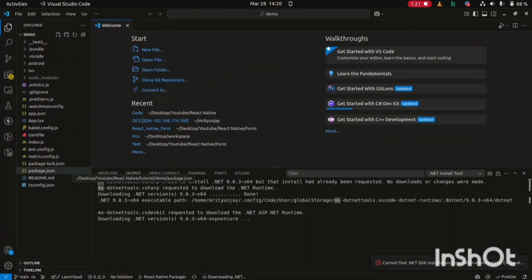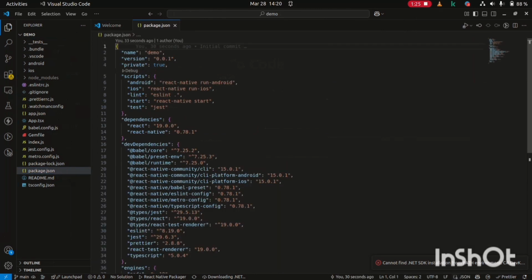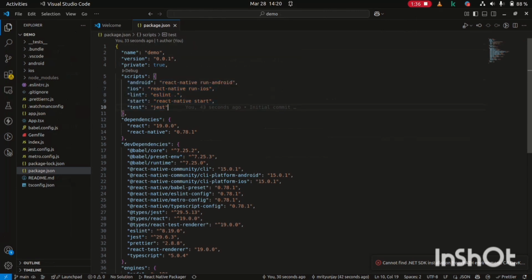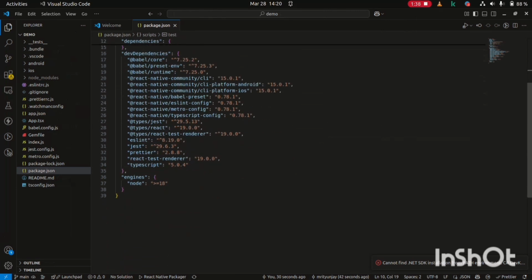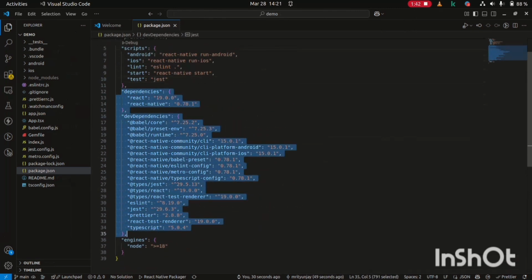So this is the package.json file. It is the most important file of our project. If you by mistake delete this file and lose the information in it, then your project will not run again. Here you will get the name of the project, the version of the project, and scripts, like what command to run this project on Android and what for iOS. Dependencies and dev dependencies you will get here. If you install any library, then the registry of those libraries would be here.